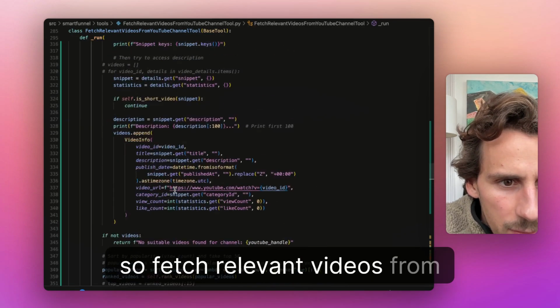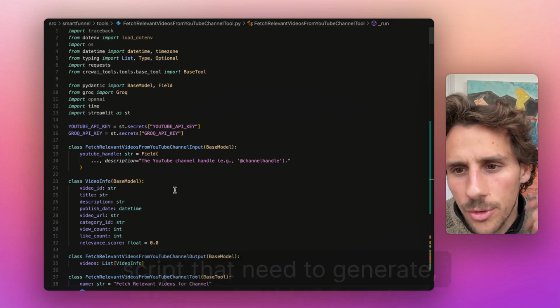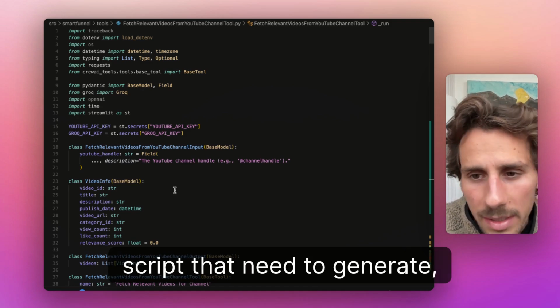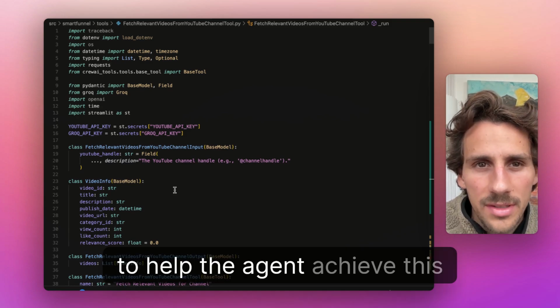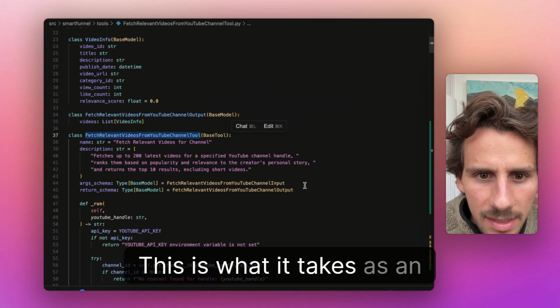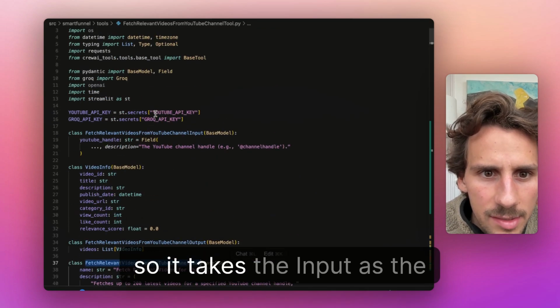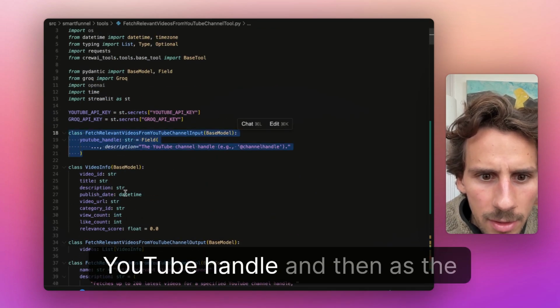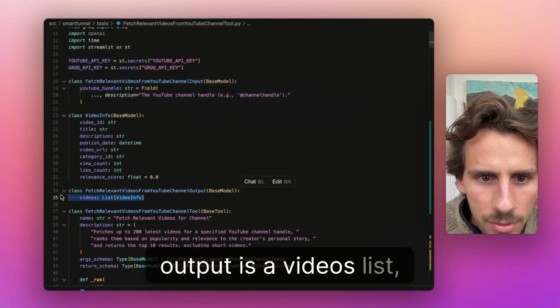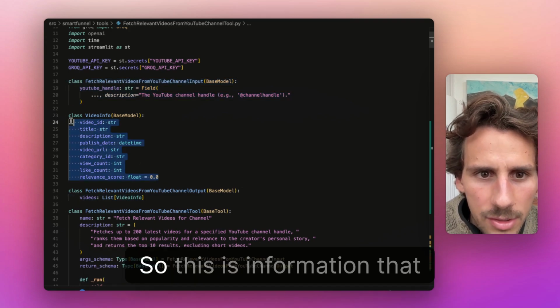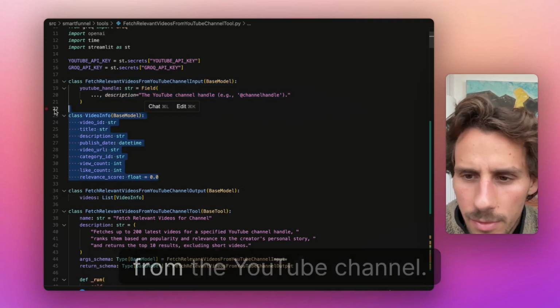So, fetch relevant videos from YouTube channel. This is essentially the script that you need to generate to help the agent achieve its task. This is what it takes as an input. The input is the YouTube handle, and the output is a videos list of video info. This is information that we're going to get from the YouTube channel.